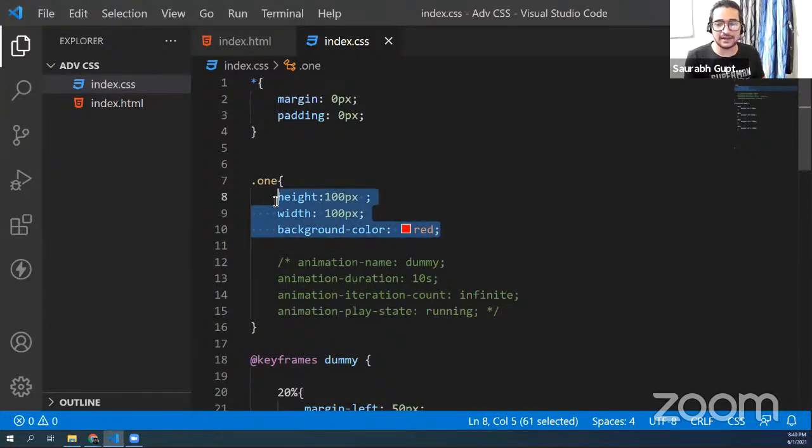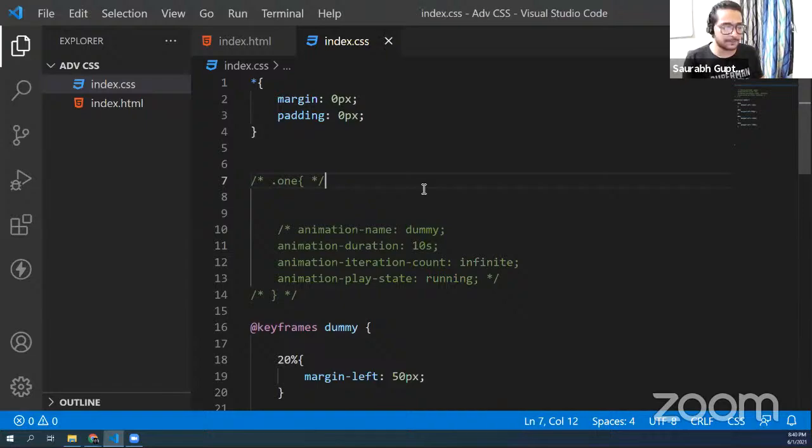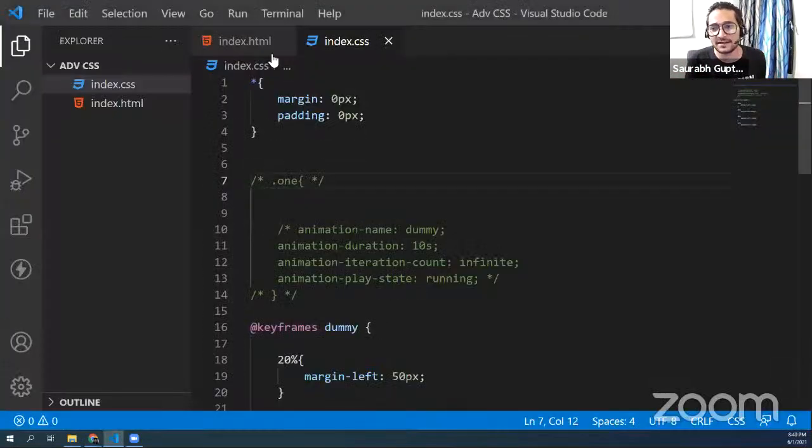I don't need this right now. Actually, comment all of this out. Now the animation will not work, right? Okay. Now, first of all, to build an image slider, first we have to set up all the things, right? First, we have to set up the slider thing. So let's start setting up the slider thing.